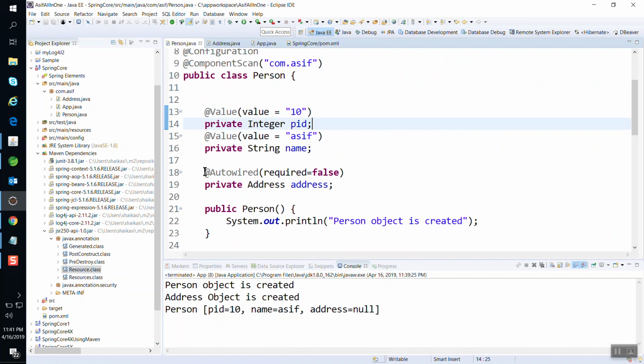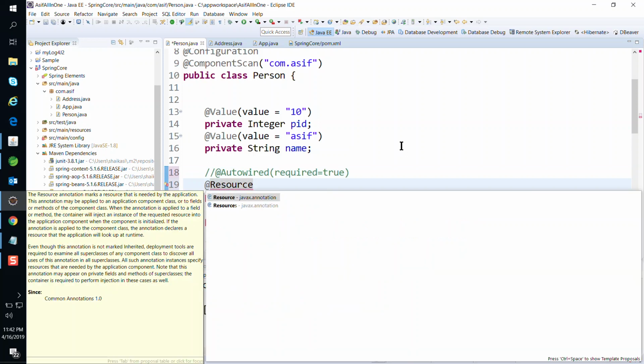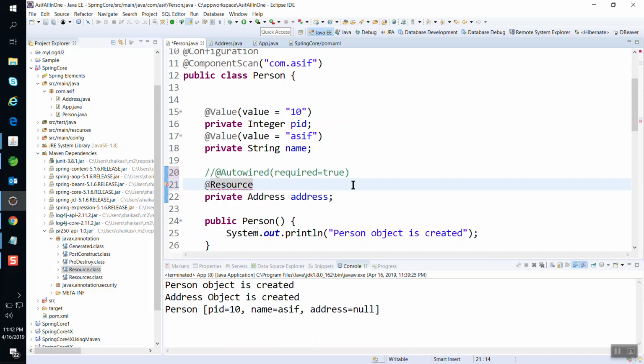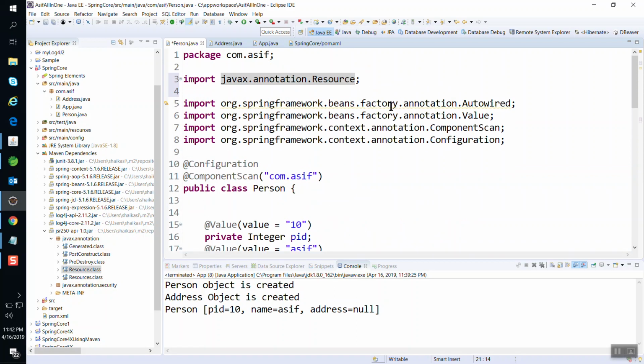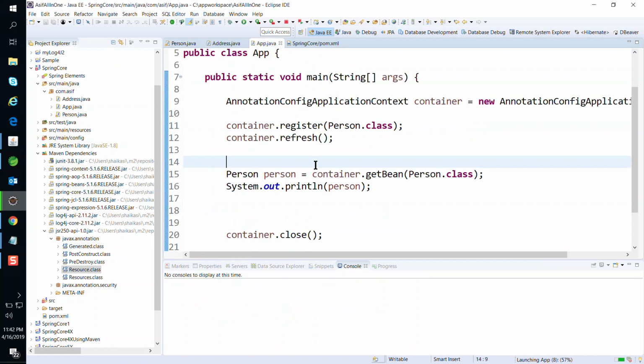So let me comment this out and add @Resource. Ctrl+Space, and with the javax annotations the corresponding package will be imported. So we have commented out Autowired, and we are making use of @Resource of JSR 250, which is from Oracle. Let's run this and check whether it's working fine. Run as Java application.